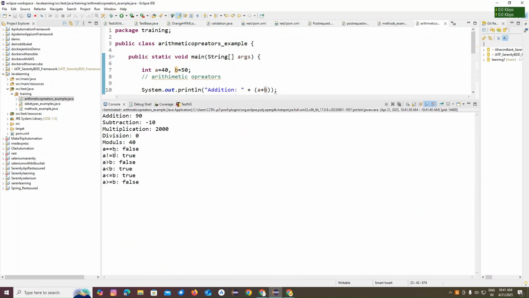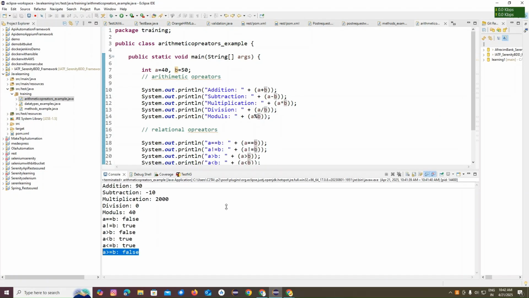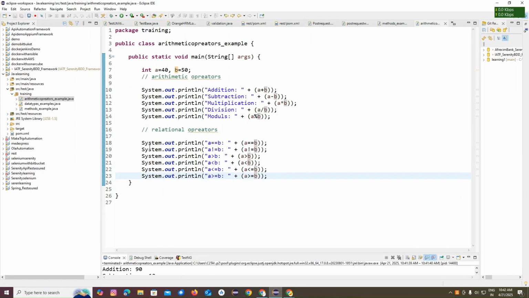So you can see, a equal to b is false, a is not equal to b is true, a is greater than b is false, a less than b is true, a less than or equal to b is true, and a greater than or equal to b is false. So it checks all these conditions and returns true or false. Okay, now here we saw arithmetic operators, we saw relational operators.